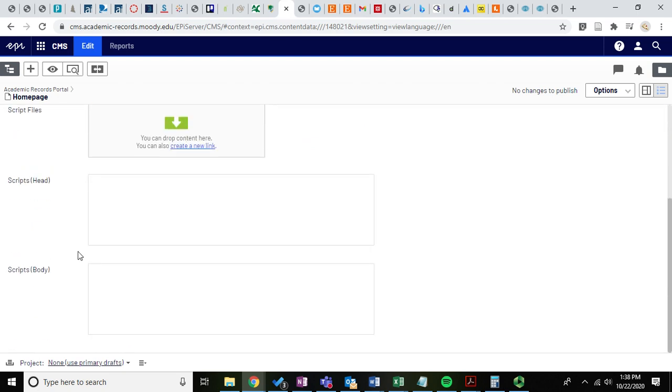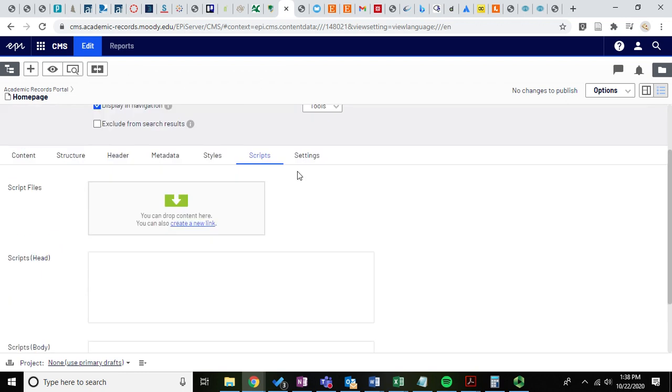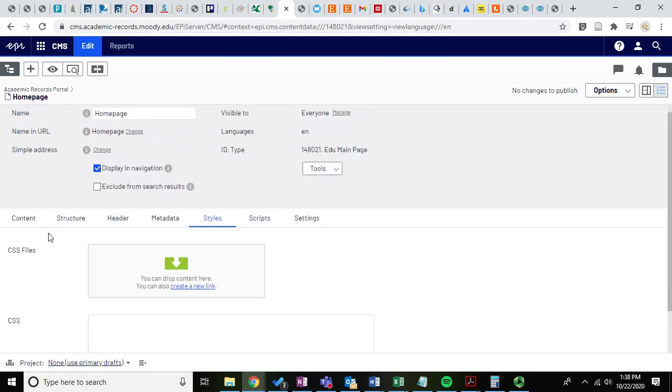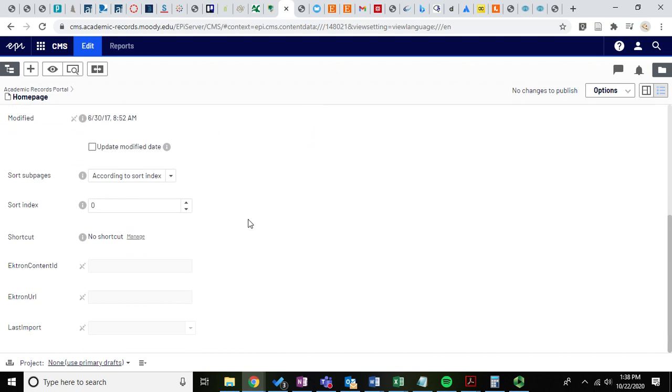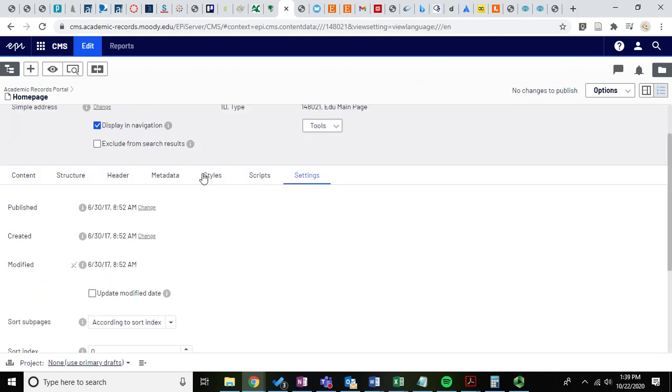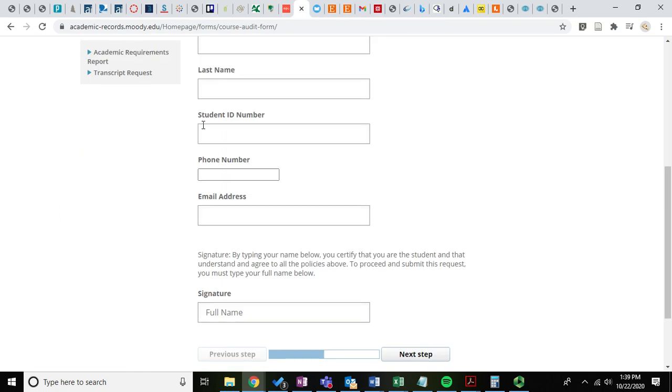I'll maybe record a video later on. I do very, very few things with this, but it can come in handy every once in a while if you want to make your page look nicer. Settings, I have no clue what this does, so I wouldn't bother with it. Metadata, same thing. And the header, I'm not really sure I've ever edited that.